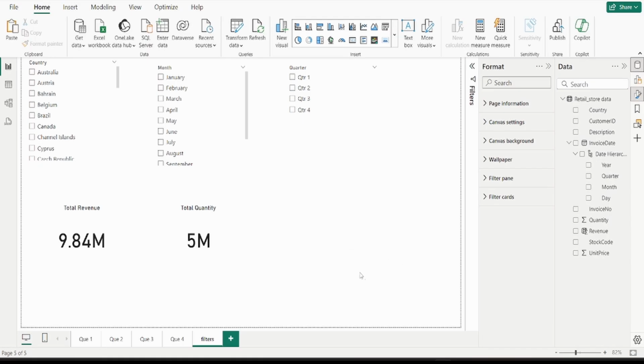And there you have it. We have successfully added filters for country, month and quarters along with the KPIs for total revenue and total quantity. This makes the dashboard dynamic and insightful, allowing the client to analyze data efficiently.